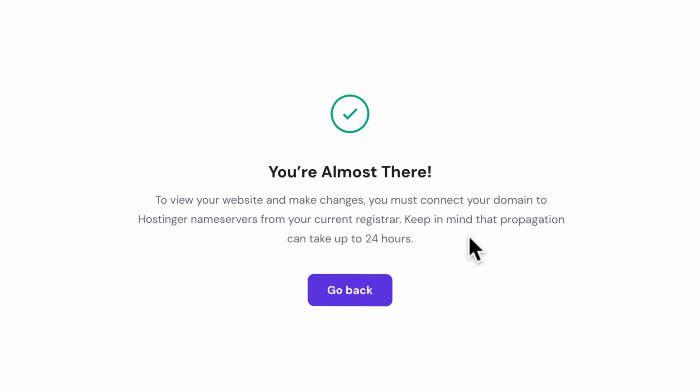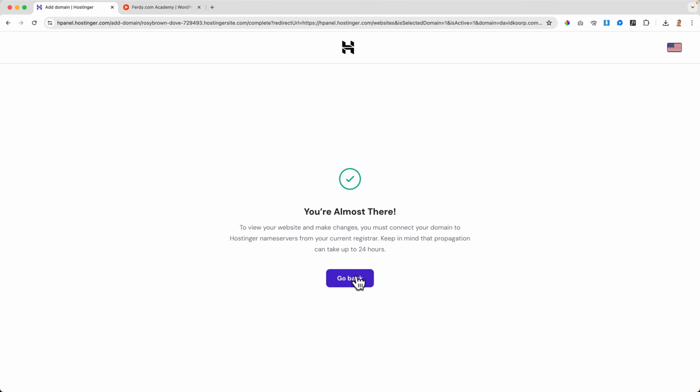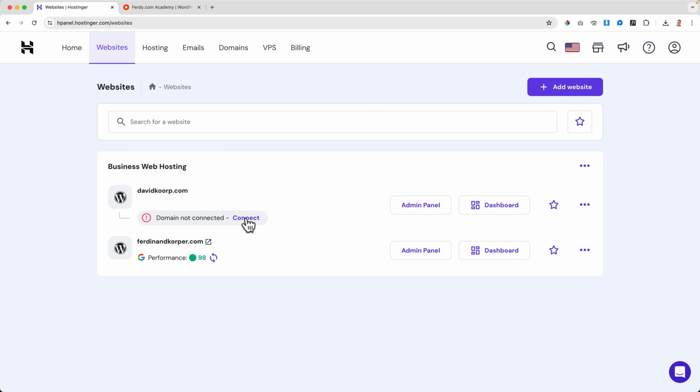So we need to go to our current web hosting provider where our domain is stored, and there we need to point it towards the servers of Hostinger. So when people go to your domain name, they will see the website that is stored on Hostinger. So I click on go back and I can connect this domain over here.